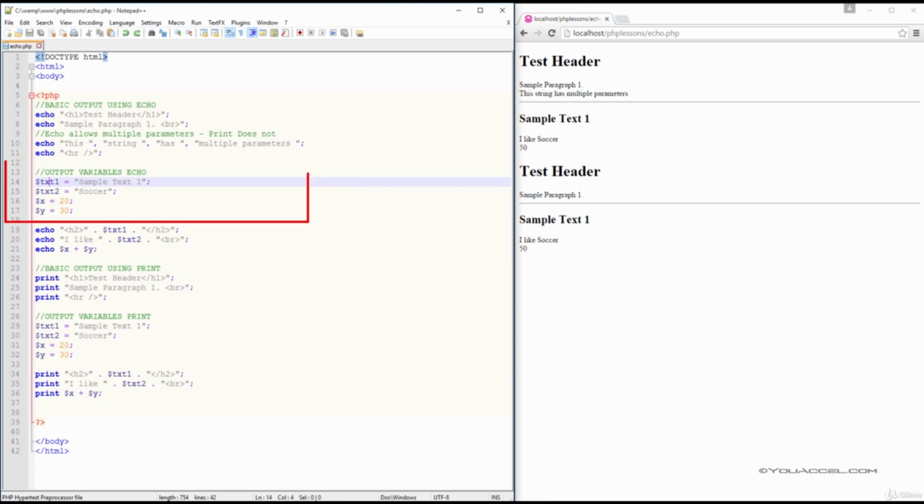We can output variables using echo. So in this example, we've declared 4 variables: text1, text2, x, and y. text1 and text2 hold text strings, whereas x and y hold numerical values. Text strings, of course, have to be enclosed in quotations, whereas numerical values do not.